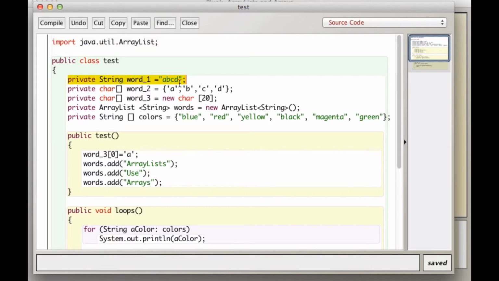Okay, next thing here is we define a string called word1. We make it equal to ABCD. Why are we doing this? Because, in fact, strings store their list of characters internally as an array, and we'll see that in just a minute in more detail.